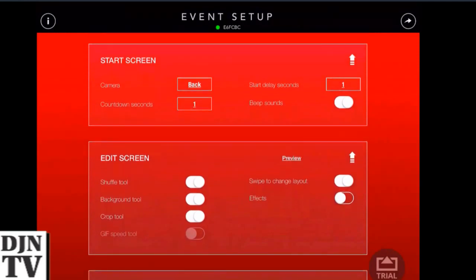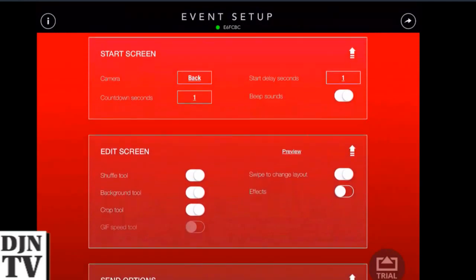Here's some timers that you could adjust. You could adjust the countdown between photos and the countdown before the first photo. You could say if you wanted to beep between photos and so on.